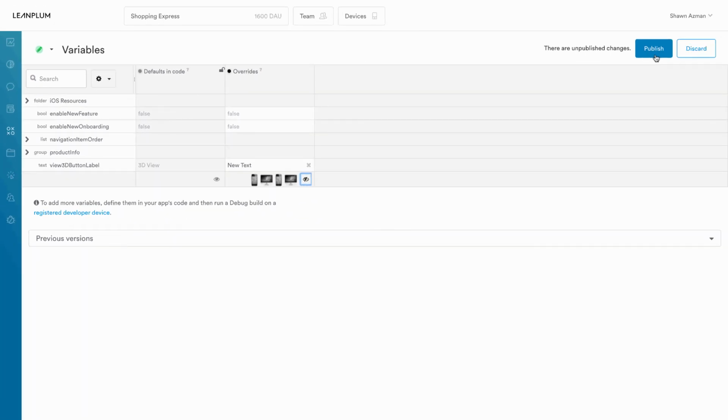And once you do publish your change, it's made immediately available to all users of your app, meaning the next time a user opens up their app, we'll sync the updated content to their device, and their experience will be updated based on that value.